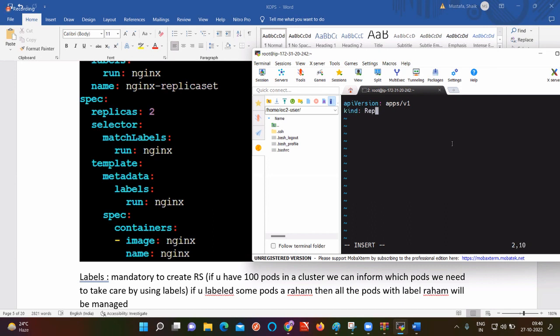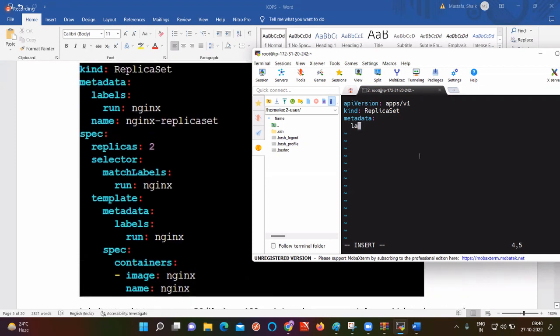After that I need to give the kind. I'm going to create ReplicaSet, and S is capital here. Remember this one. Third thing is your metadata. Here I need to give the labels. Let me scroll a bit down here. On labels, you are going to give run: nginx. And the name of the pod is nginx-replica-set.